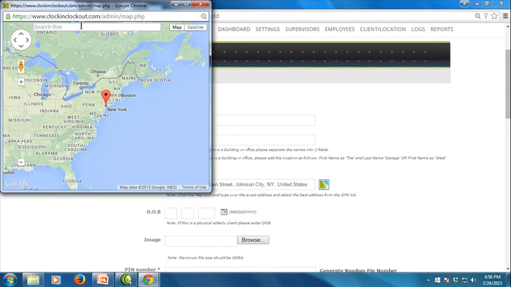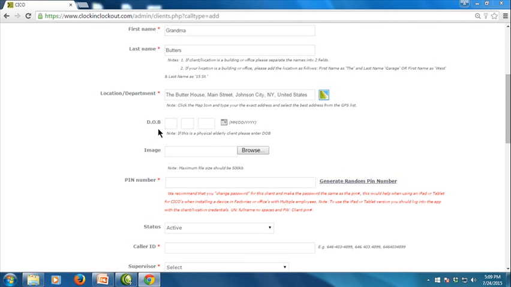So you type in the Butter House in the search box, and the GPS will show you where the Butter House is located. Now, this will be saved into your system, and whenever you check, you can find out whether or not your employees clocked in and clocked out of the area where the Butter House is located. For the DOB, which is the date of birth, or the images, these two are optional areas, but if you want, you can fill them out. This will allow your employees to know how old your client is, and it will show a picture of the client or the client's house. These are both optional things. You don't have to fill them out if you don't want to.